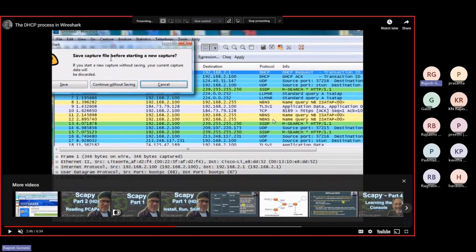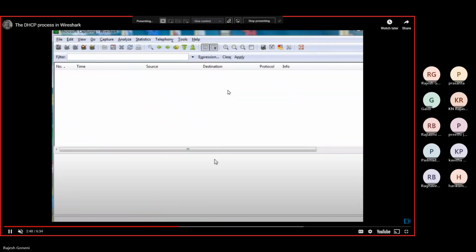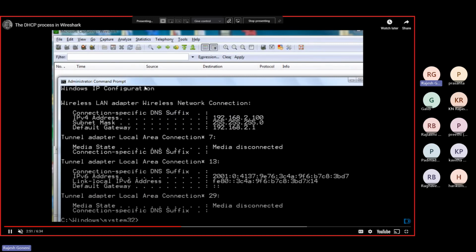Actually, currently this video is probably an old video. The Wireshark also is an old one. Now recapturing the packets.